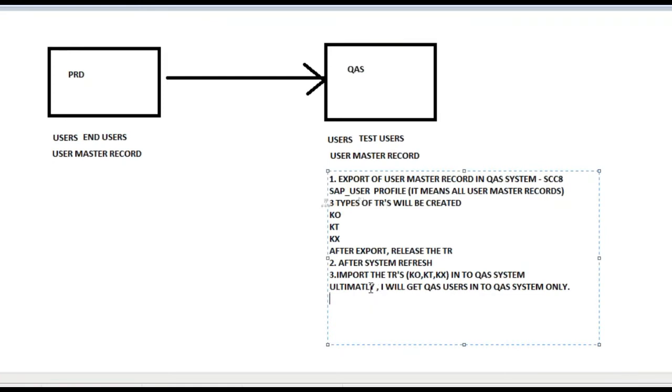Sorry to interrupt you. I actually lost the session and I reconnected. Anyway, the session is recording, right? No problem.